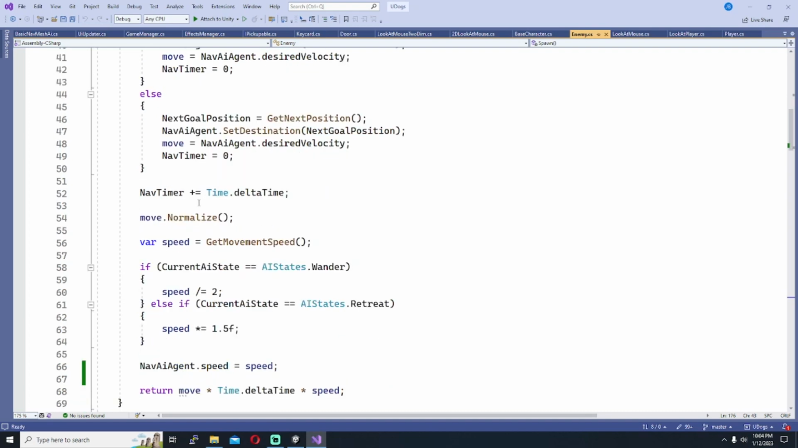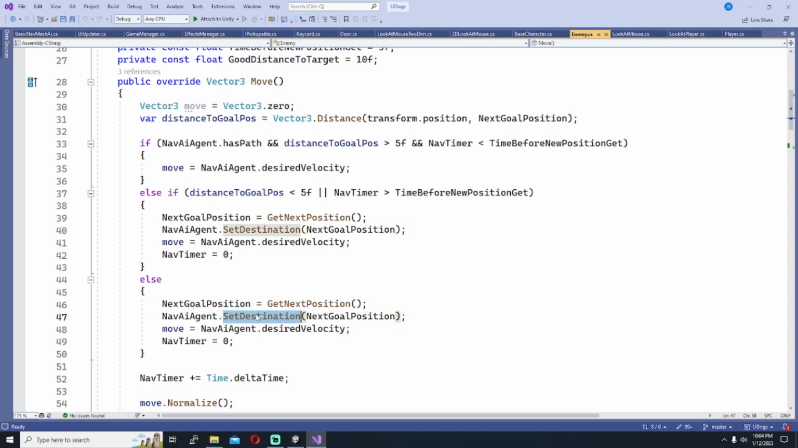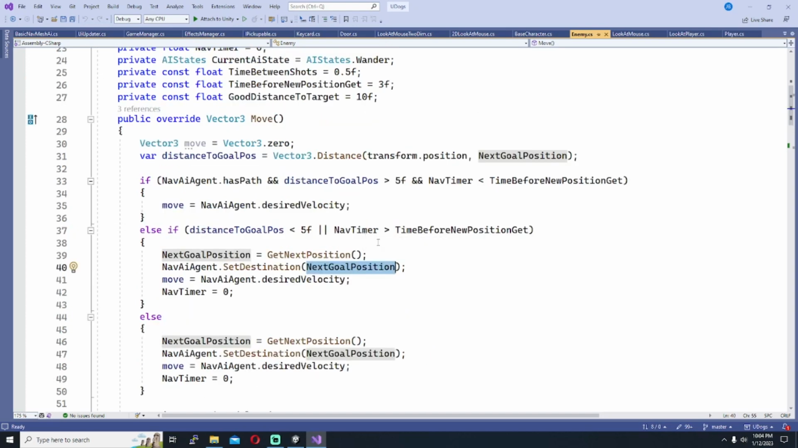Similarly to what we saw with the capsule, the first thing I need is for the Nav AI agent to have a destination. In this case, that position is determined a little more dynamically. It's not a set of waypoints. Depending on the state of things, whether he's aggressively pursuing the player, running away, or just wandering around, his goal position is going to be a little different in each case, but the principle's the same. I'm getting a vector 3, and I'm feeding it into set destination.